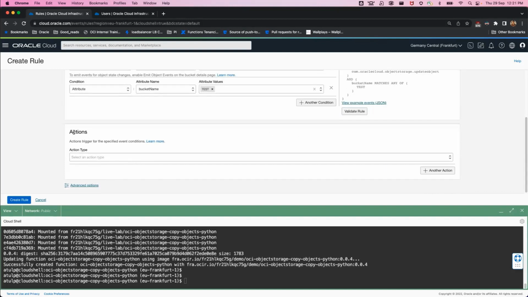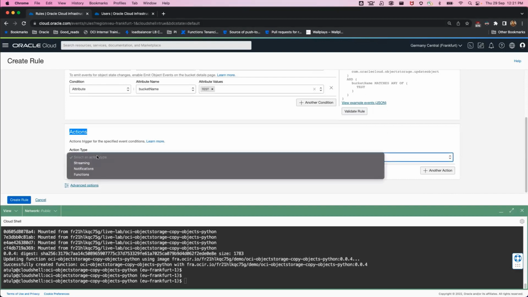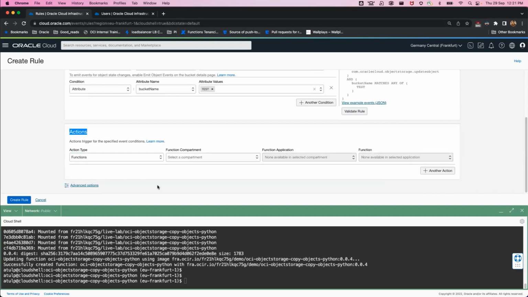So let's select the action. As you can see, there are three things supported. We need to select function, so it will call a function. Which compartment? Let's select this one. Then it will fetch the application name for you. We already have the application name here, and these two functions are available in that application. So we want to call this one. Once this is done, we can click create rule.